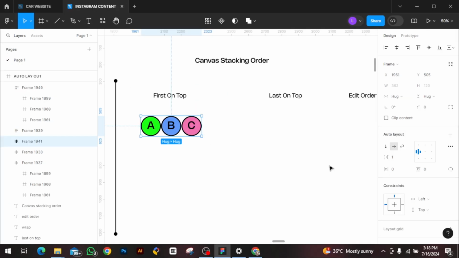Next part of auto layout is the canvas stacking order. To make this, first is first on top, second is last on top, and third is edit order. For first on top, I can show you perfectly. For first on top, I just reduce the distance of it so that you can understand when I change this section, you can see it properly.